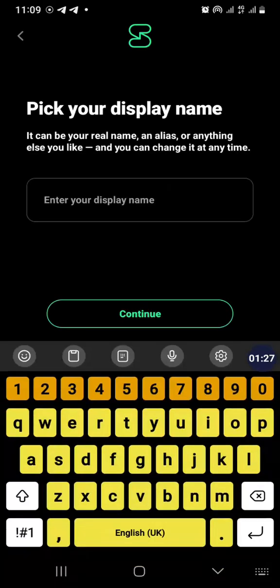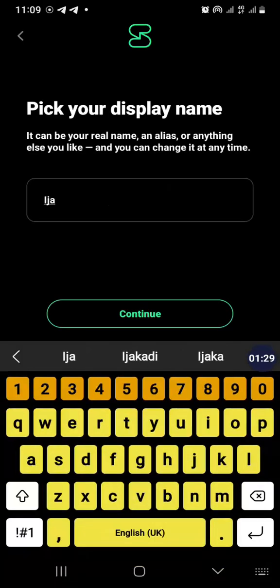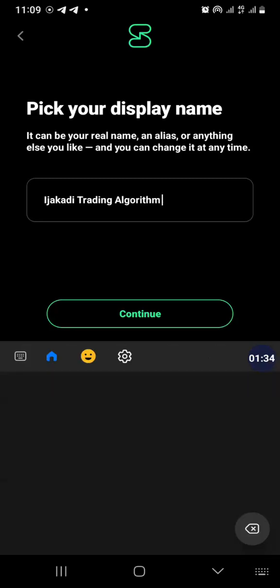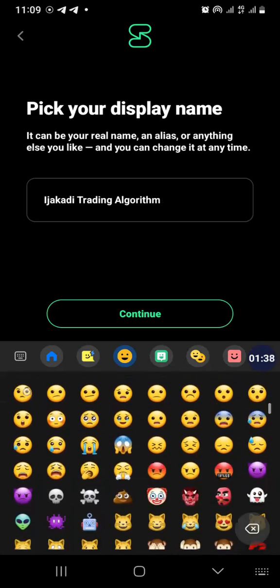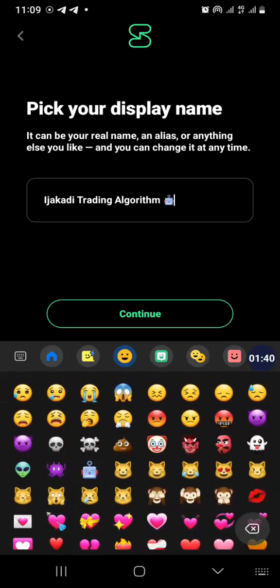Let's say the display name, for instance, is Ijakadi Trading Algorithm. All right, you can add an emoji to it if you want. You can use an emoji like this one.